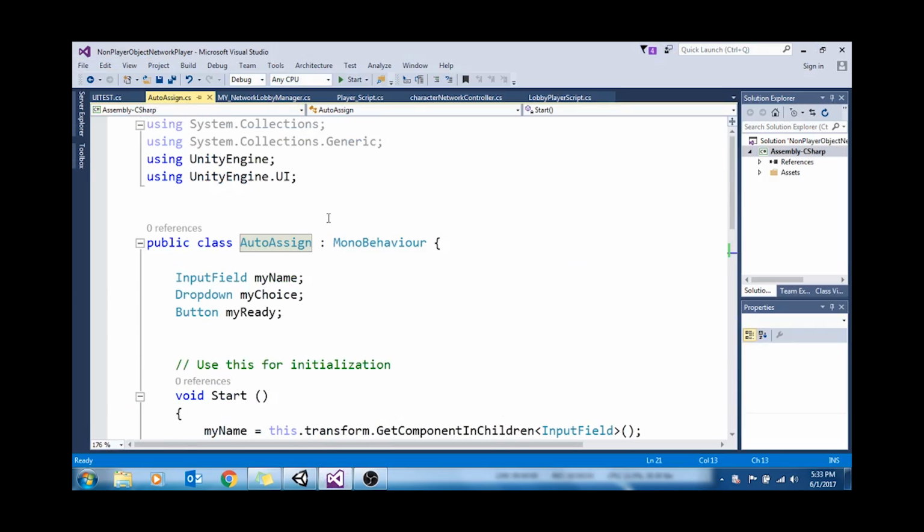So the first thing we're going to do, notice it's not even a network behavior, so you don't have to have a network game to use this little trick. I'm going to be getting the individual components from which I want to get the particular callbacks. So input field, my name, dropdown, my choice, and button, my ready. I have to use using UnityEngine.UI to make this work. Otherwise, you will not have these options.